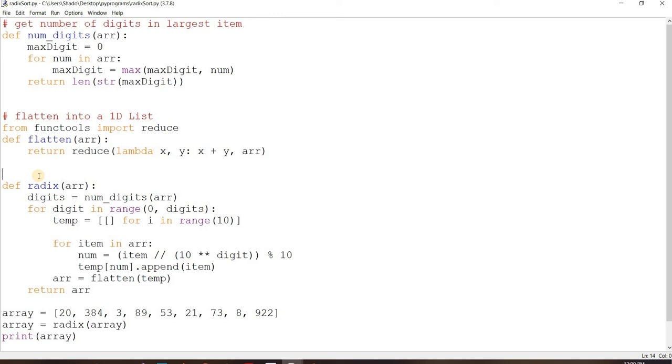This is the main part. Over here we call num digits, and then we store the digits in digits, and then we set up this for loop. This is the for loop responsible for the passes. The largest number here is 922, and it has 3 digits. So we run the for loop from 0 to 2. And that's what I meant earlier when I was talking about 10 to the power 0, 10 to the power 1, 10 to the power 2. This is what I meant.